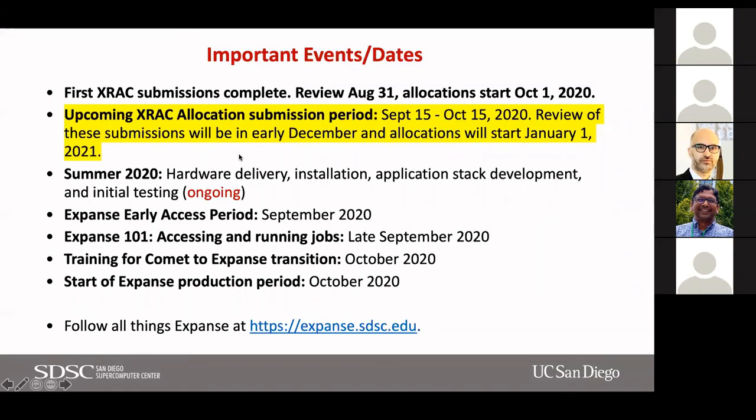And in terms of the upcoming XRAC submission period, there's one that's coming up in September, and that will be for allocations that start in January. We will also have an early access period. I think Mike mentioned this. I'll be sending out a news post very soon, probably in the next couple of days or early next week, depending on how things play out, but it should be soon. And you can apply, and obviously, it's going to be a test period, so we'll have to work with you in getting things sorted out if needed and so on. But we'll be happy to have people on soon.